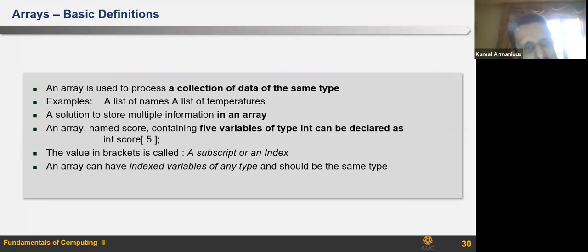So what's basically an array? An array is a collection of some data of the same type, and this is really very important. It is a collection of data of the same type. So what does this mean?